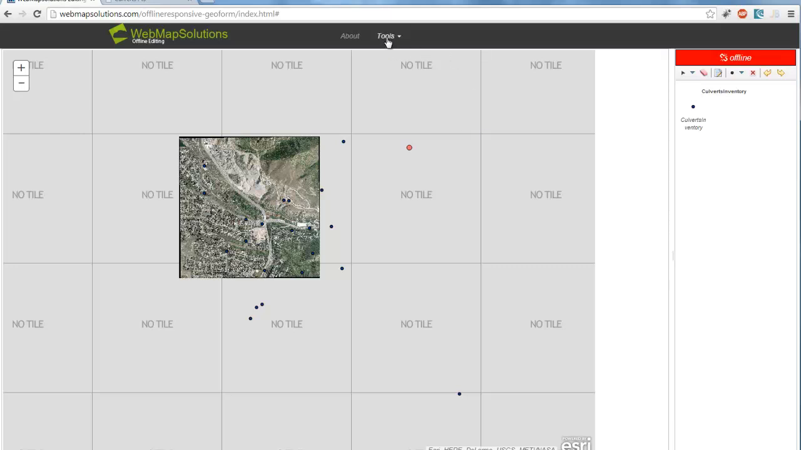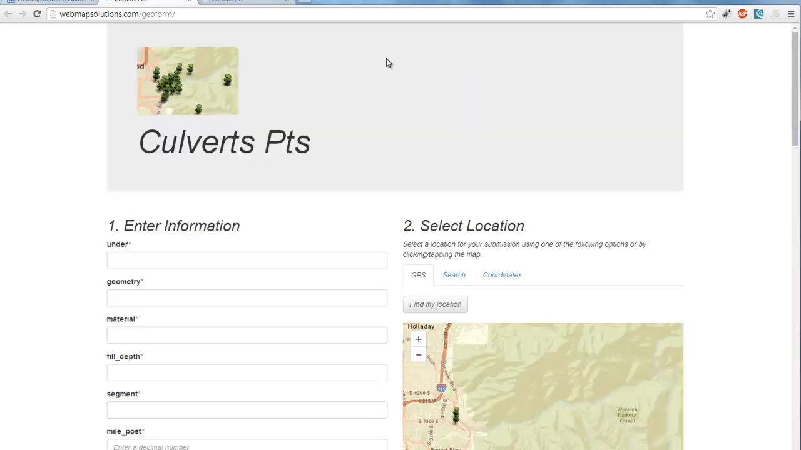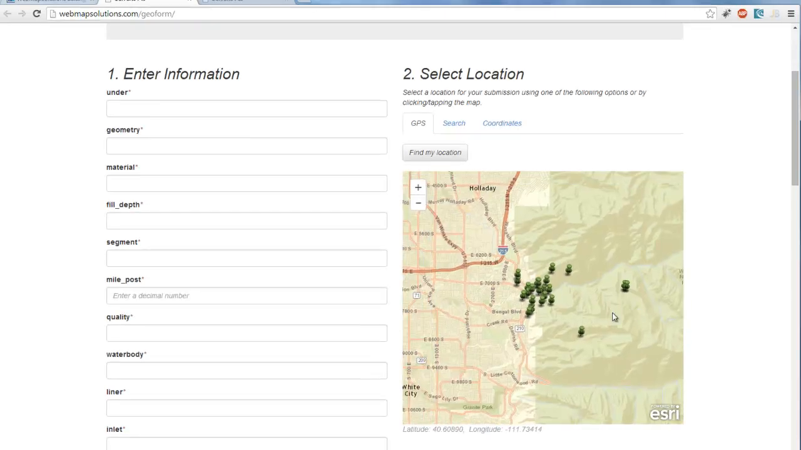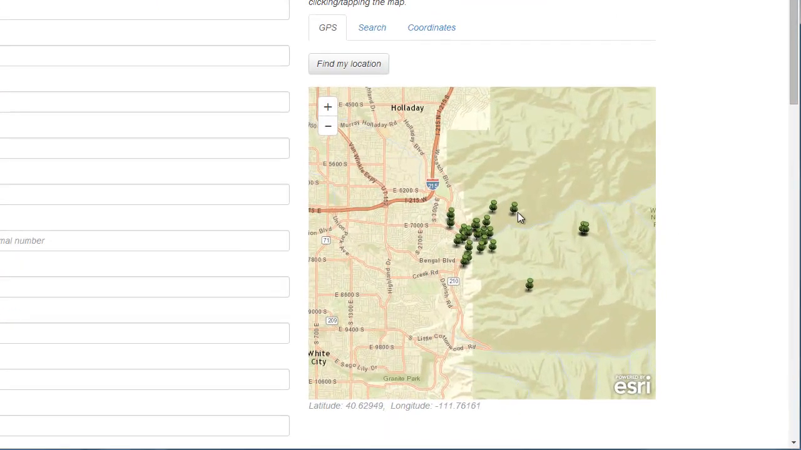I'll just show that to you right now. So let's just show you the integration point here. So we're going to open a GeoForm. So this GeoForm is actually going to show that point data, which you can see on the right hand side here. So it's the same data, same base map. These are the points we were just viewing.